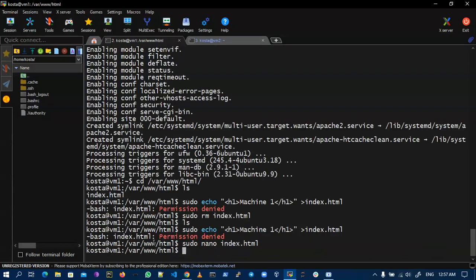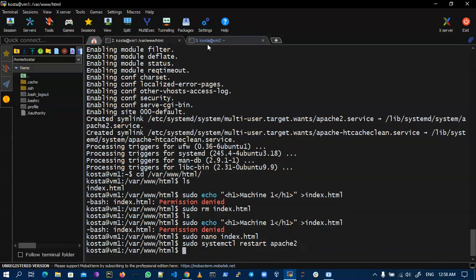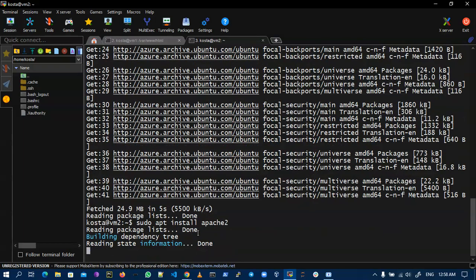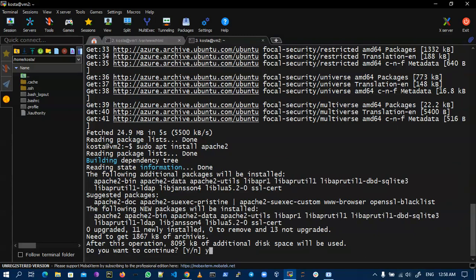I save this and restart my Apache server. So for this sudo systemctl restart apache2. So now my Apache server is starting on this, and in this I have to install Apache server. Sudo apt install apache2. Yes.